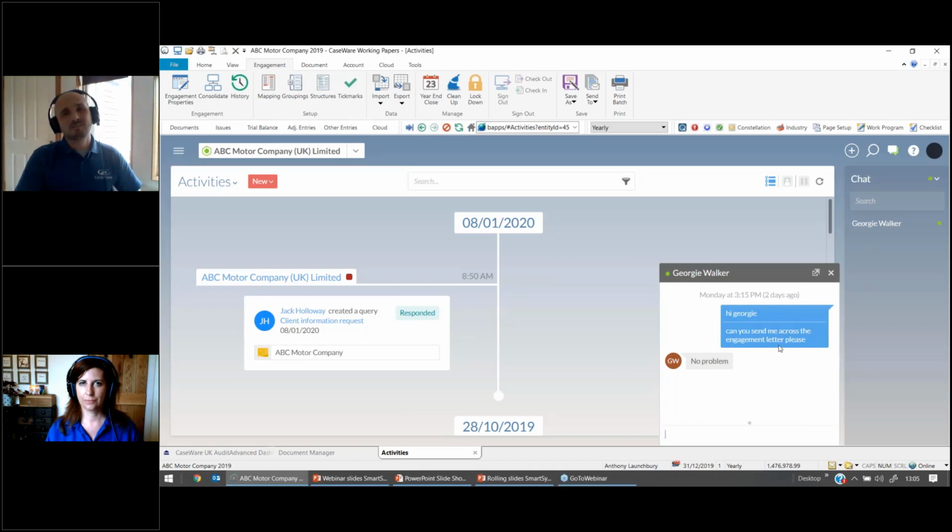Now, these chats can be retained or they can be cleared. It's up to you. It's your firm's preference to say whether these messages are retained on file within the cloud or not. It's a setting that we can modify.